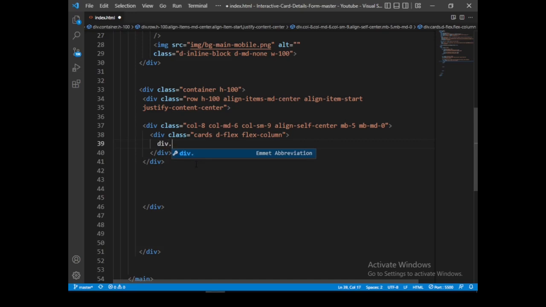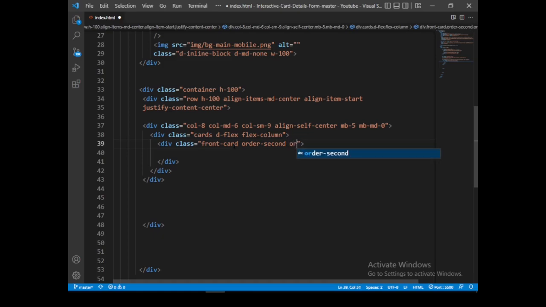I'll call it front card. Then on the order of appearance, I want it to be second. On medium screen, the order of second is by default. Then on medium screen, I want it to be order first. Order medium screen, let it be first.